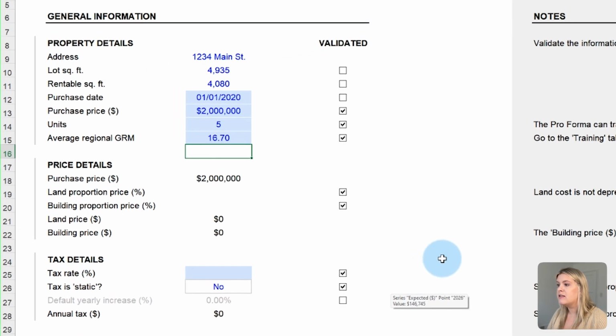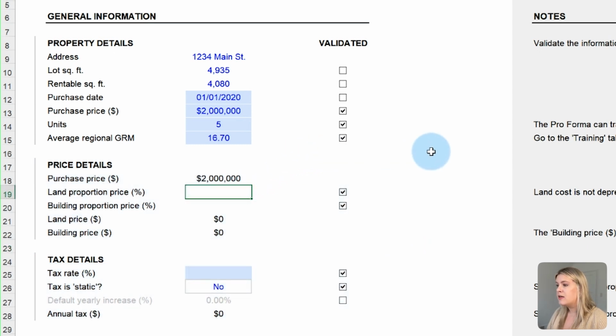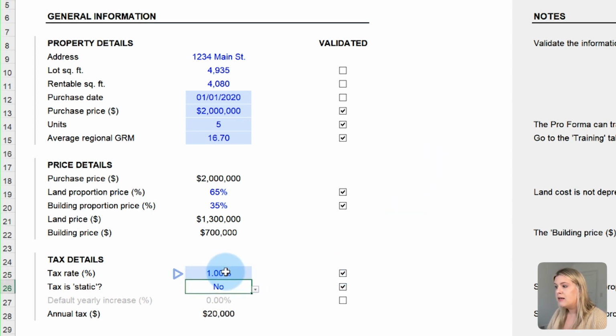In the remaining part of this section, you'll find fields dedicated to the calculation of property tax-related details. Here, enter the ratio of the purchase price allocated to the lot size and the building. This is important because the land cost is not depreciable, whereas the building cost is subject to depreciation for tax purposes. Next, enter the annual tax rate and the type of tax. If the tax increases annually on a fixed rate, select Yes in the available drop-down menu and specify the annual rate of increase.